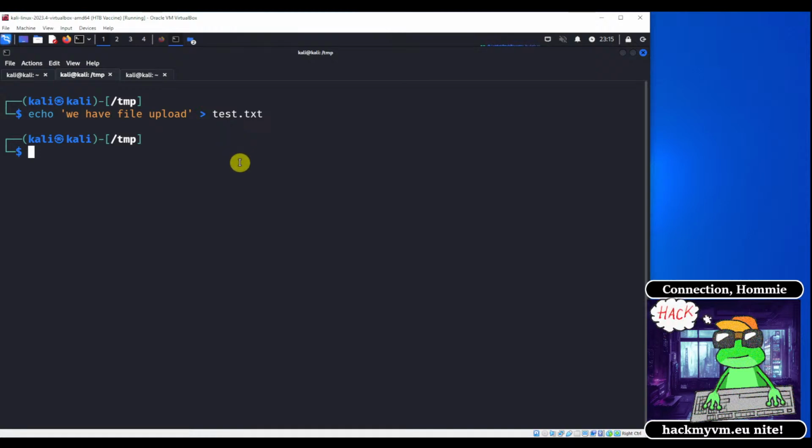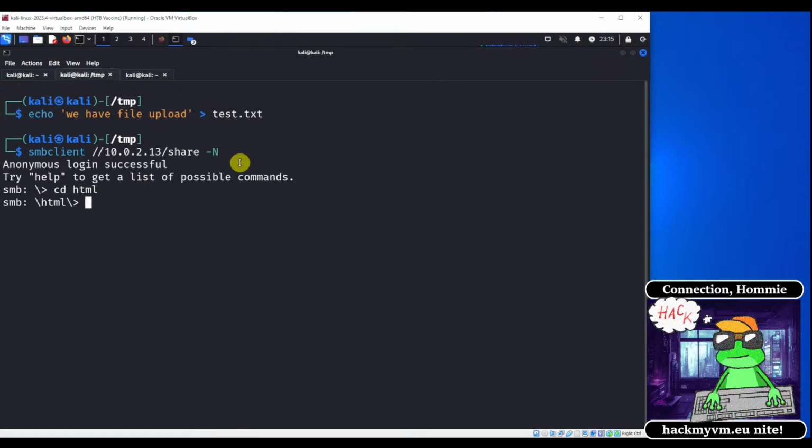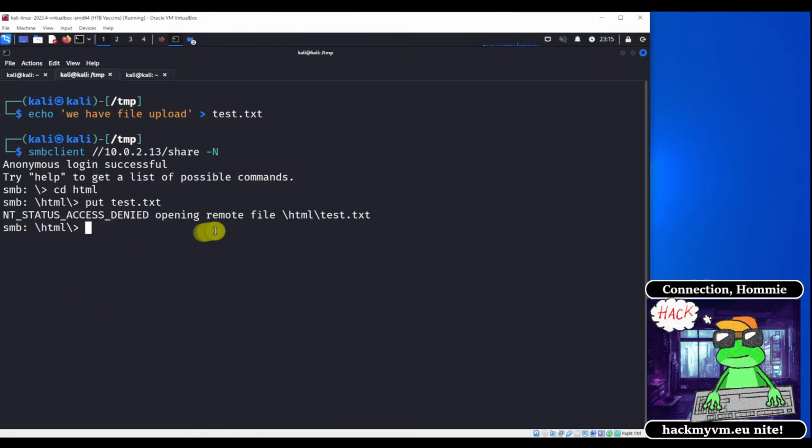So we're going to go back into SMB, and then enter that HTML directory, and put the test.txt file there with this command. So: NT access denied, opening remote file HTML test.txt.